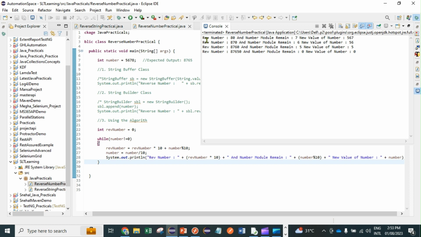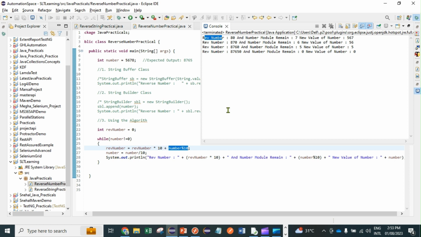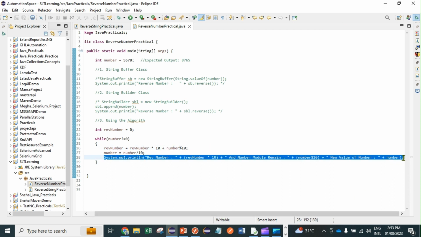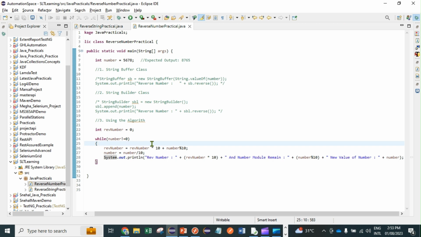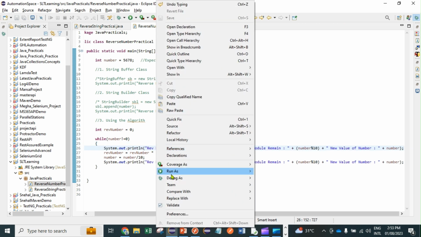Okay, so you see first it says reverse number, right? So reverse number will be 8. Why? Because the first value already gets over here, the modulus will be 8. So just hold on, let me do these things over here as well, before and after, we're gonna see. Okay, perfect. Let me run this one again.